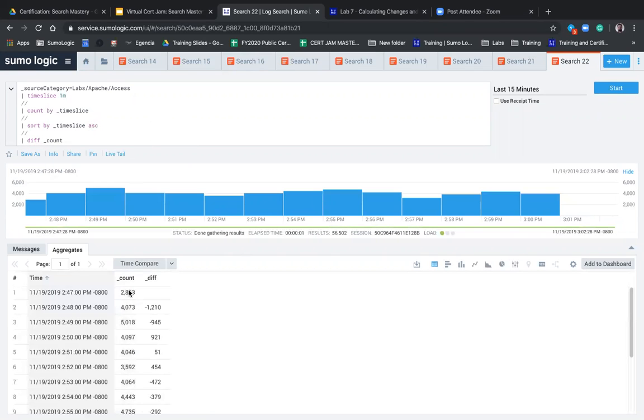At 2:47, there were 2,800 messages. At 2:48, there were 4,000. The difference between 4,000 and 2,800 is 1,200. At 2:48, there were 4,000 messages. At 2:49, there were 5,000. The difference between 5,000 and 4,000 is just about 945, and so on and so forth.